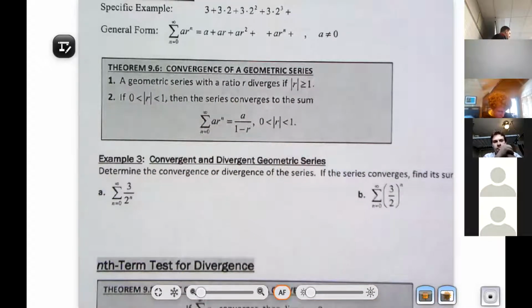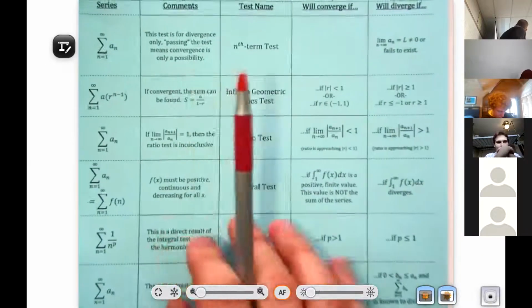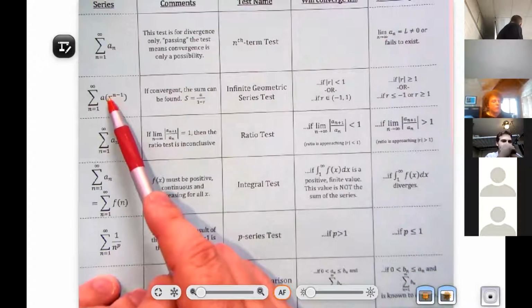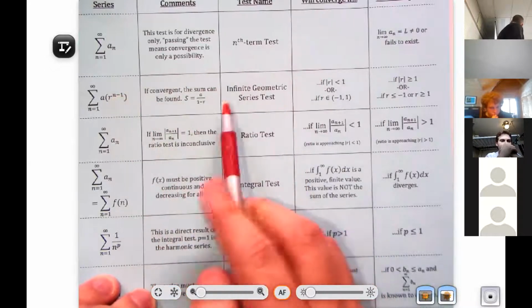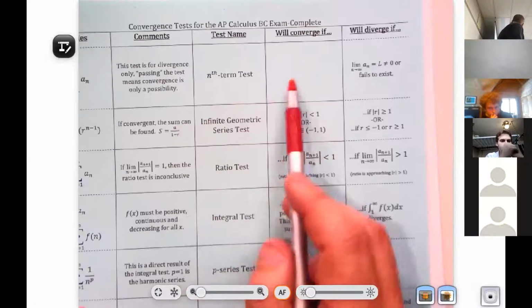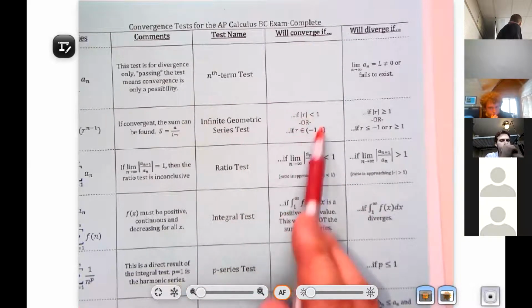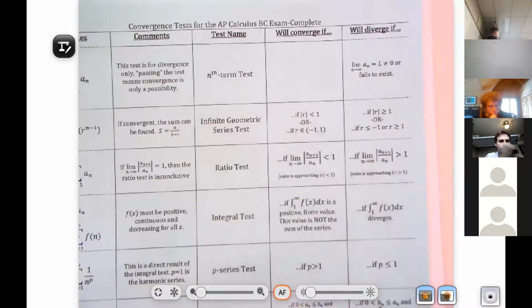If you look at your blue sheet, that's the comment it makes. So if we have something in the form of a number times a ratio to the n or n minus 1, then, you see your columns, you can see how to work this test: it will converge if, and then it tells you, will diverge if, and down here. So this little chart is going to be kind of your friend as you're working through assignments, especially later in the chapter once we learn all these tests. This is going to be your friend.